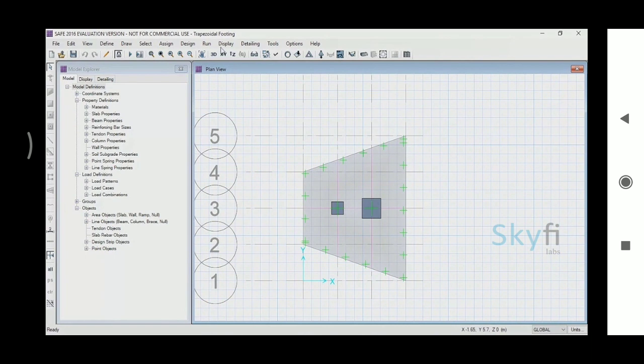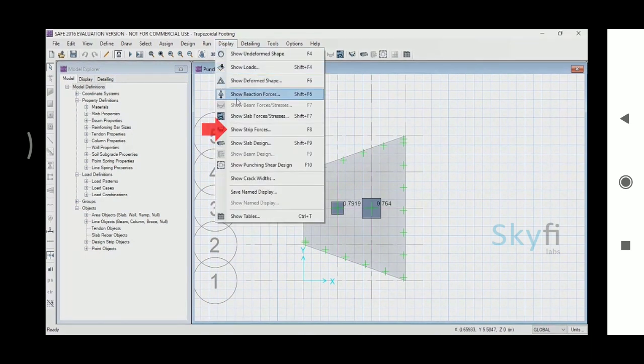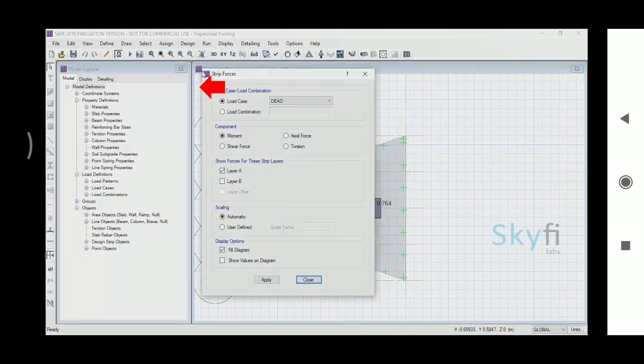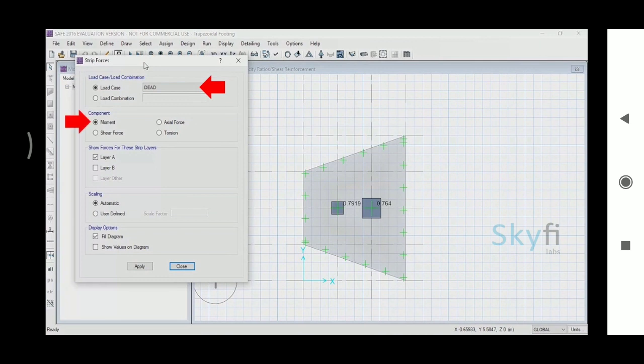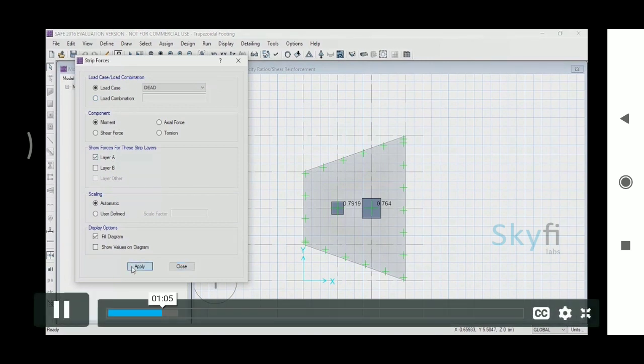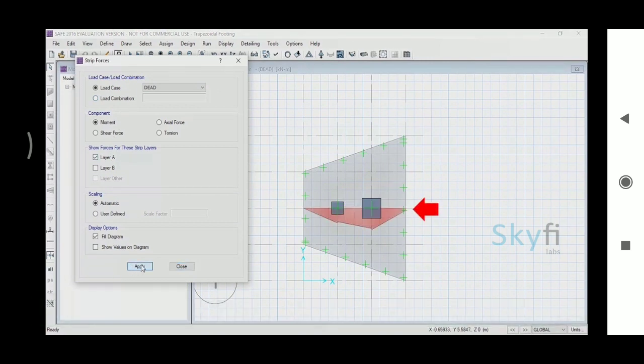Go to Display, and click on Show Strip Forces. The load case is dead, the component chosen is moment, and the selected layer is A. Click on Apply. The moment diagram for the dead load, along the strip layer A is displayed. Hover your cursor over the strip layer, to check the values at each point.